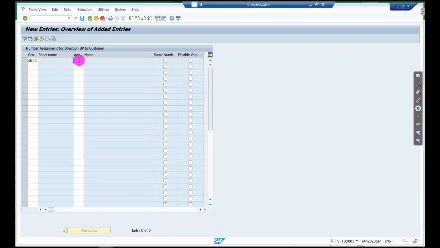I'm assigning my BP grouping and customer account group, MCAG. Enter. Here we have two options: same number. If you are using the same number ranges for customer account group and BP grouping, you can select it. As of now, on the practice server it is difficult to match the same number ranges for these two, so I'm not selecting it. But in real time, most clients will ask for the same number ranges. In that case you can select it and create the same number ranges for both BP grouping and customer account group.